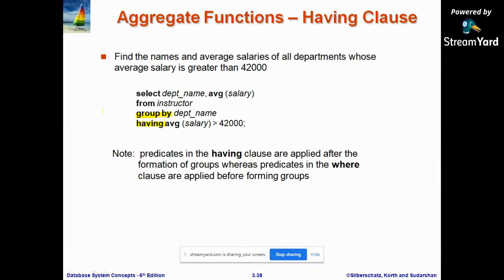So we will see the use of the having clause. Here we are creating a group on the department name and finding out the average salary. Now I would like to display only the filtered average salary which is greater than 42,000. So it will be having average salary greater than 42,000.